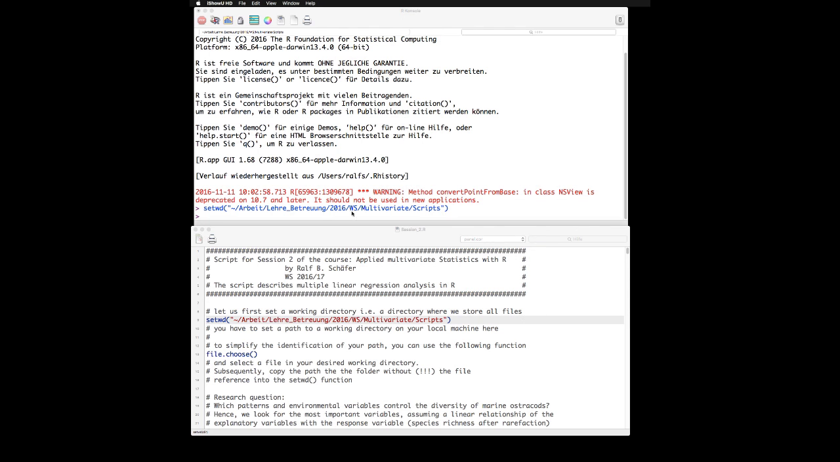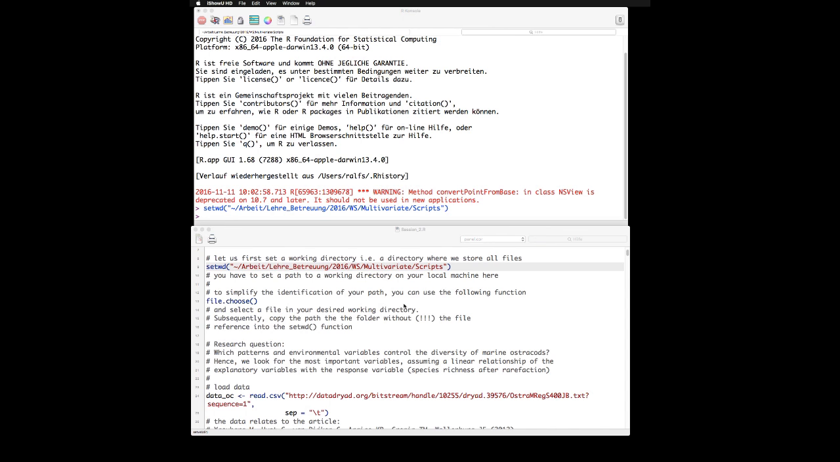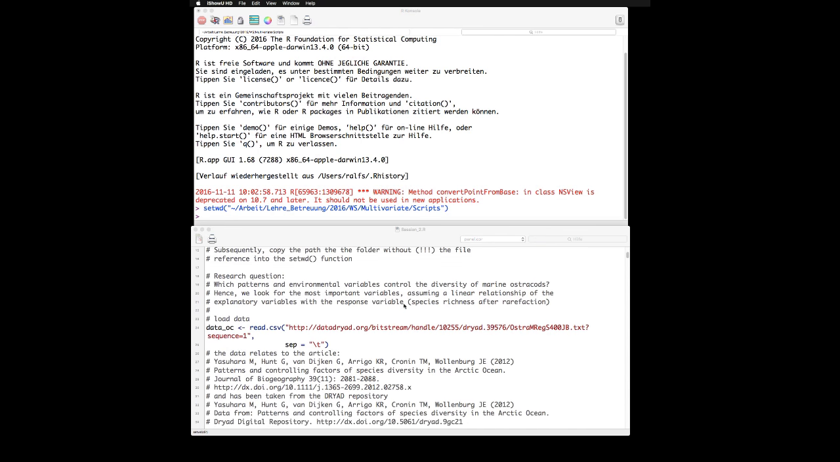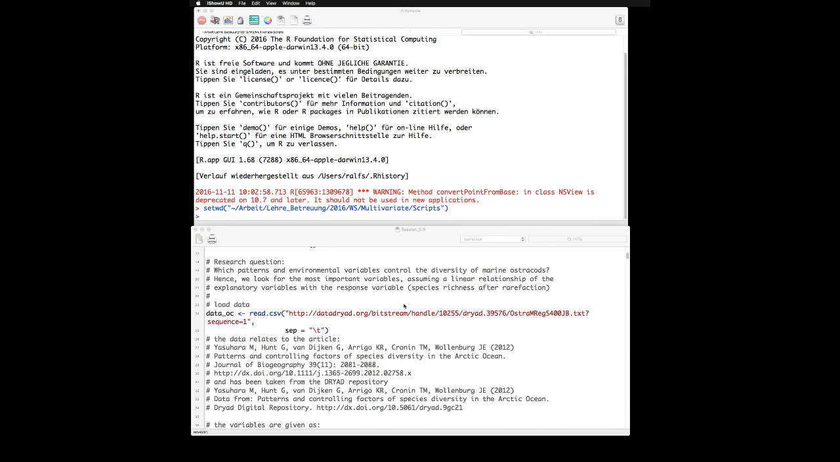The first thing that you do is to set the working directory. I've already done that. So here you obviously have to adjust the working directory to your machine. In RStudio, you have a direct option to set the working directory and move to the desired directory. Otherwise, you can use the file.choose command that has been shown in a previous session. I won't deal with that here.